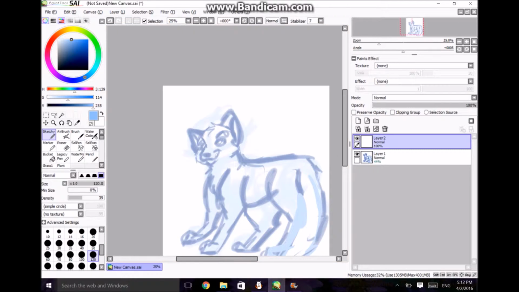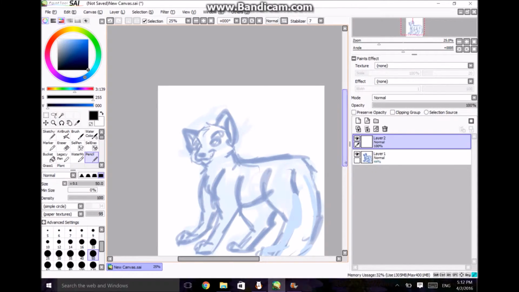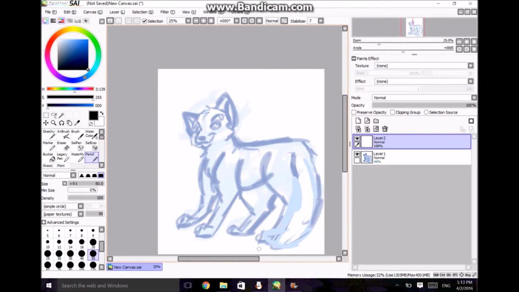And then you want to go choose a tool that you can make sharp lines with, and choose the size that you're comfortable with. I'm working with the 50 right now. And you can either choose to do black for your line art or a really dark blue, but I'm going to go with black for right now. If you want to change the line art color, you can do that later, and I will show you how.